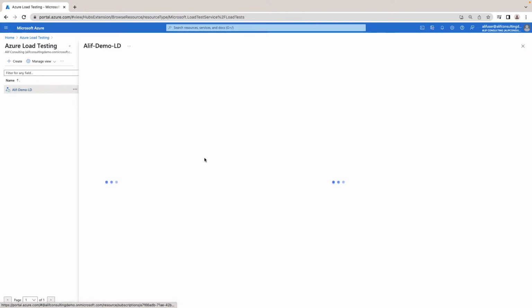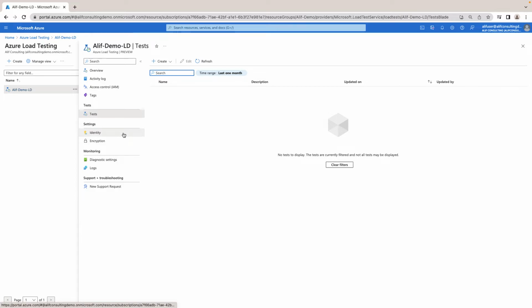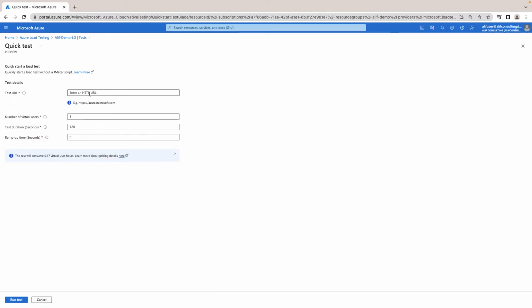Once your load testing service is created, this is how it looks. From here, you have the option to create tests. Let's take an example. I want to create a very quick and simple test. From here, I can go ahead and specify what the website is going to be. Let's take an example: I want to run it for azure.microsoft.com.